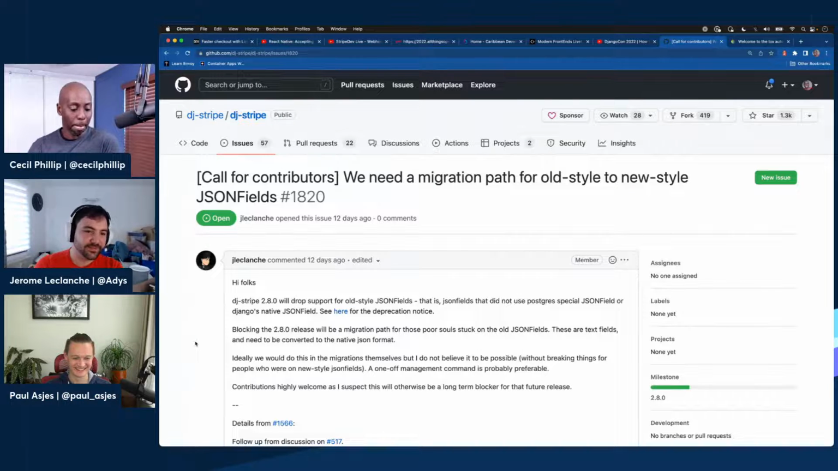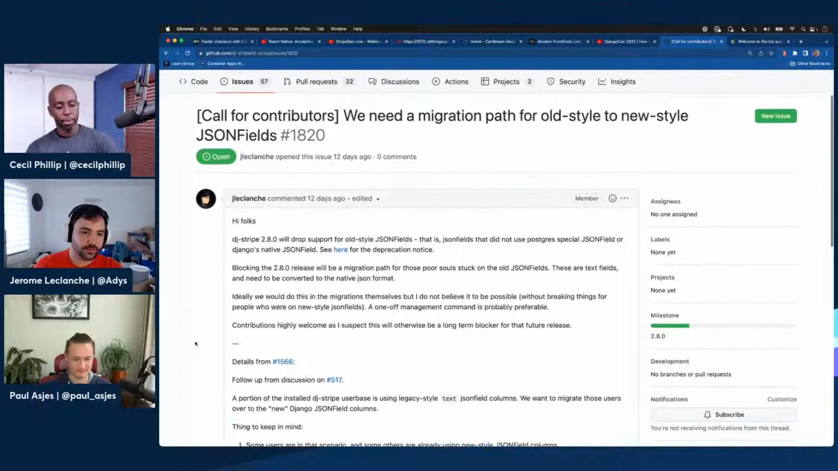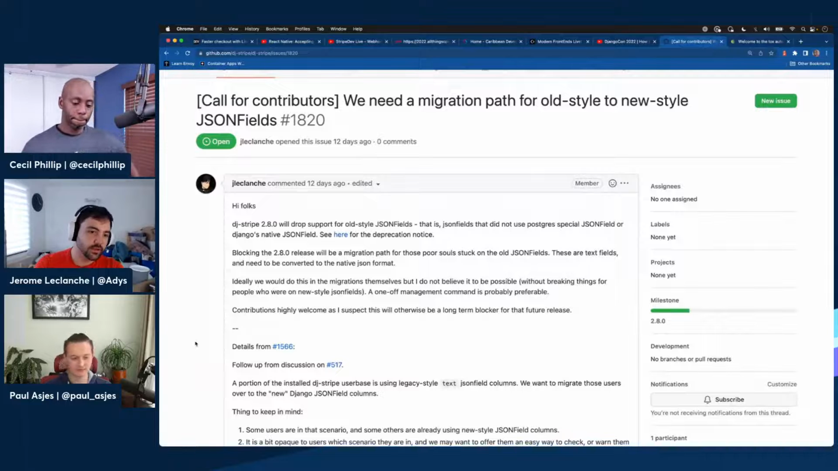So this is JSON fields. JSON fields used to be supported essentially through varchars, and over time Postgres added support for JSON fields, so we added support for those, and then Django added support for JSON fields in other database engines, so we added support for those. So there's a complex migration path to do here, and this issue is an example of, okay, does anyone want to tackle this? We need help for this. This is going to be a blocker for an upcoming release.